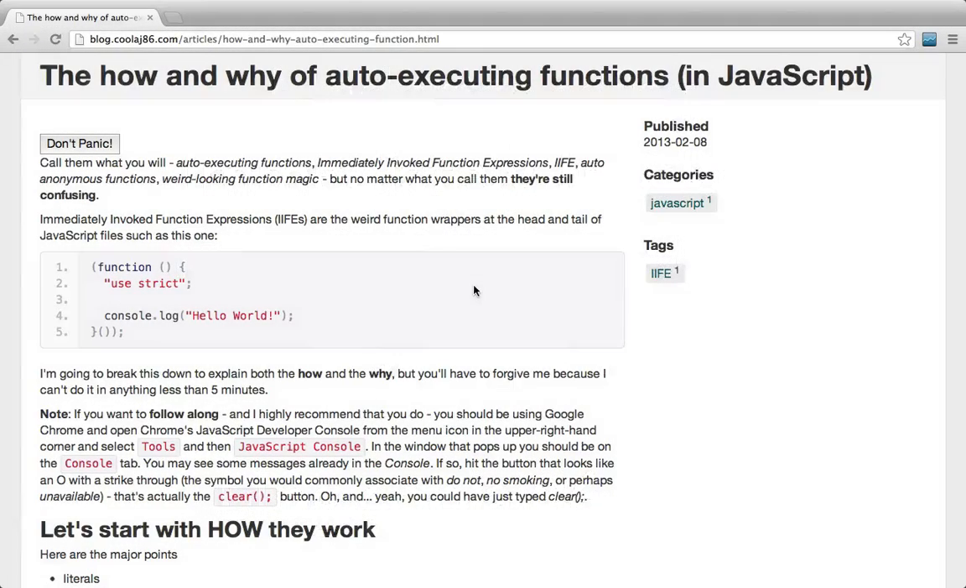I'm going to give you the how and why of auto-executing functions in JavaScript. So that's the thing that looks like this, when you've got a JavaScript file where you've got this little bit in the head and this little bit at the tail.